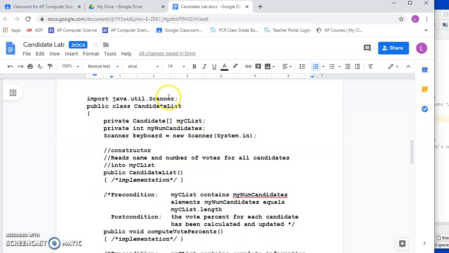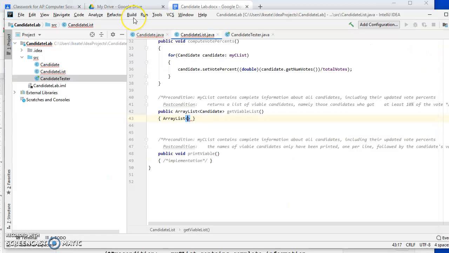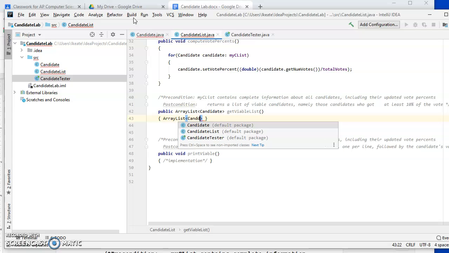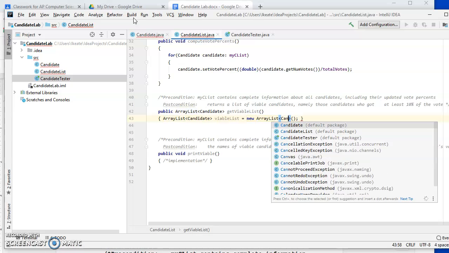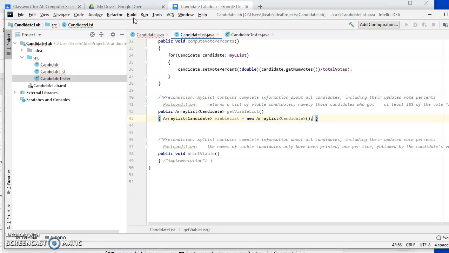So that, don't forget it. All right, so it is an array list of candidates. Okay, and I don't know, I'll call it viable list. And I don't know how many candidates there are going to be, so I'm just going to declare it by itself. Like this. Oh, whoops. I need to tell it it's candidates.